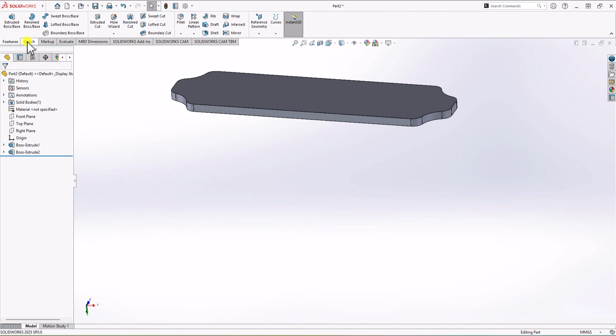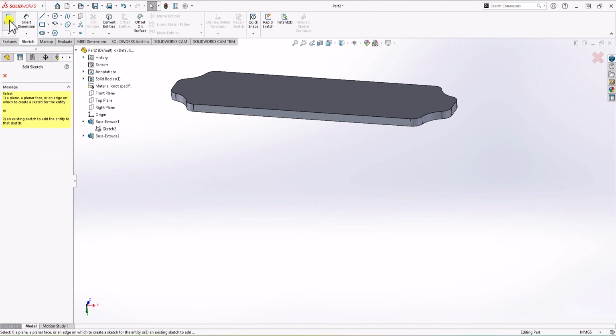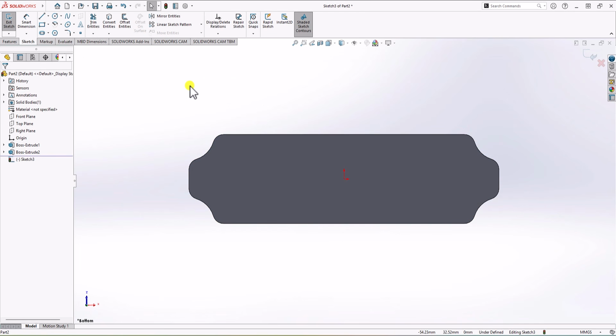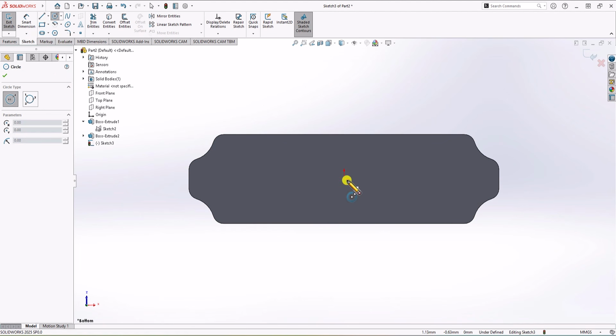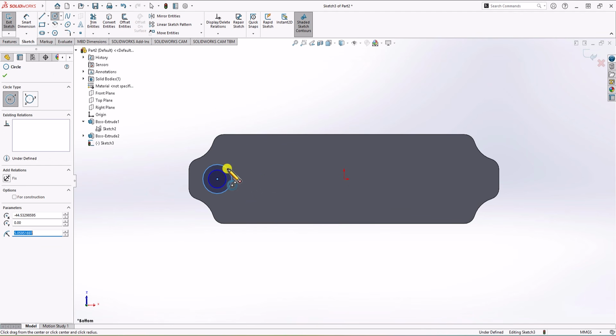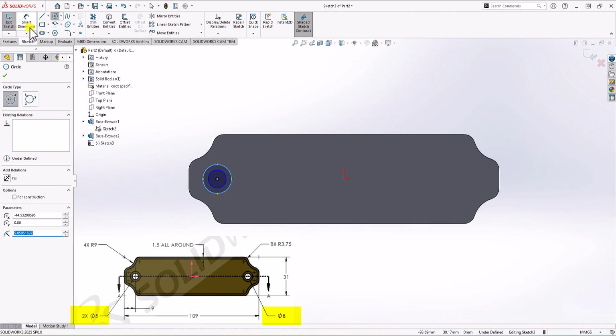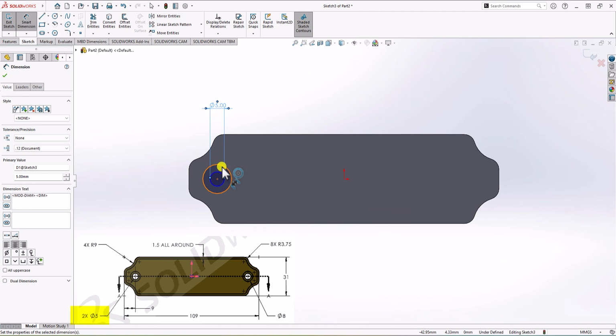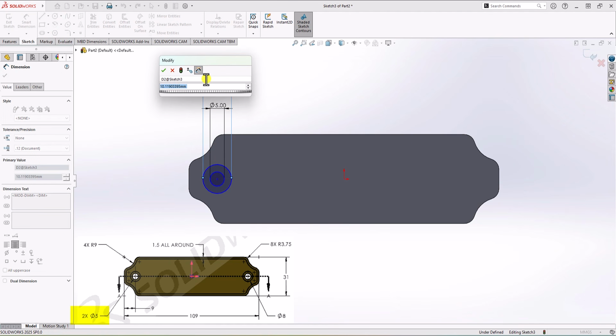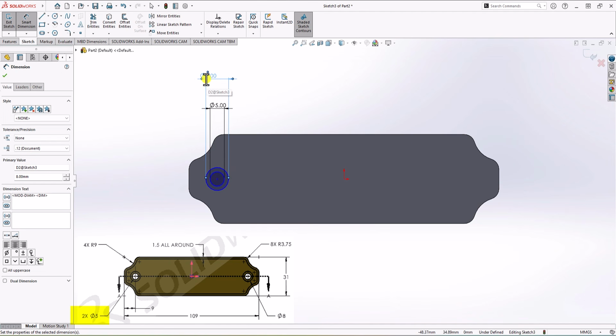To do this, I click on a sketch command, and because I want to make my model on this surface, I select this surface. Now we can click on the circle command, and here I'm going to make 1 circle and a second one. Now looking at the top view, we know that the diameter of the inner circle should be 5 millimeter and the diameter of the outer circle should be 8 millimeter.